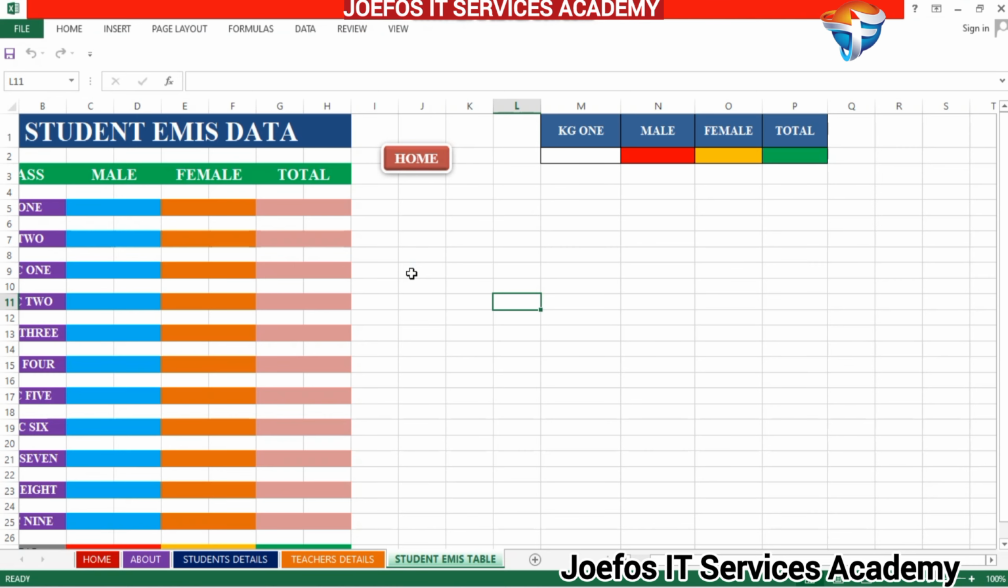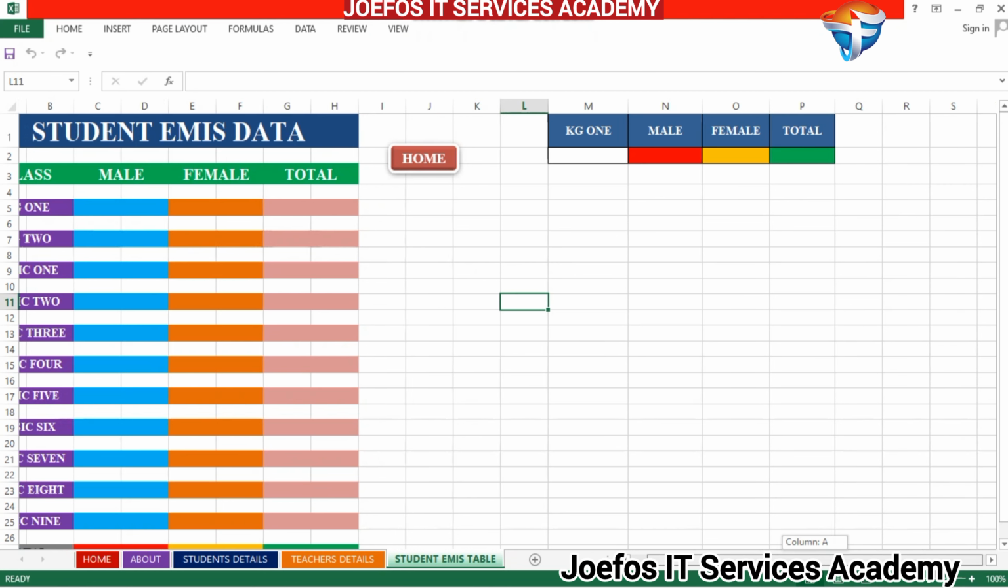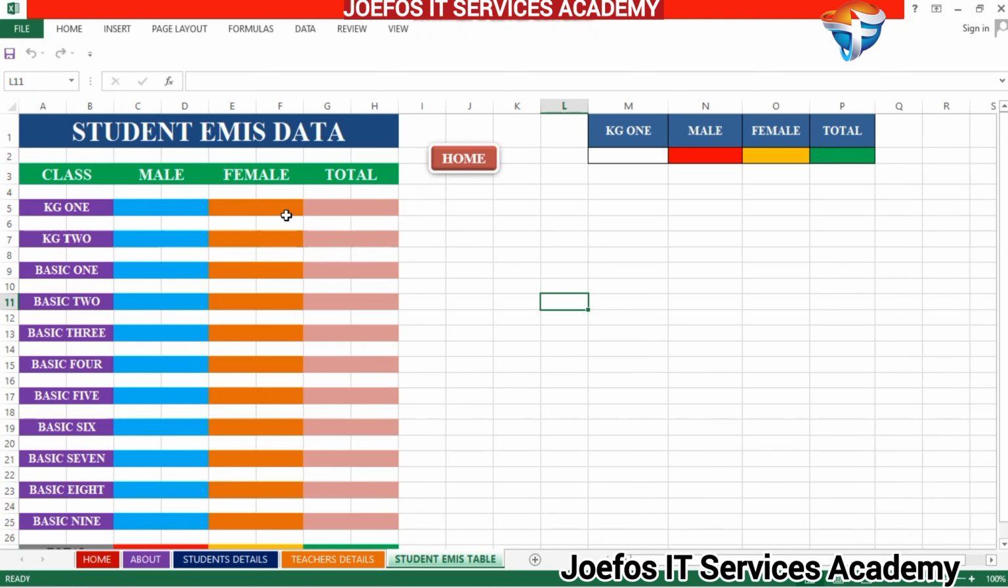Okay, so in our previous lesson, we started designing the student EMIS data sheet. In this lesson, we are going to continue and add the various tables that can help us do the counting in Microsoft Word. So we have this here. What we need to do is select all of this, then press Control C to copy.